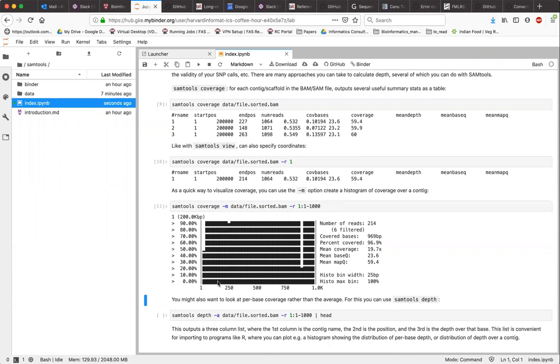The position is along here, and then the percentage of bases that are covered in each window, which I guess is 25 by default, plus some different summary statistics about it. You wouldn't publish a figure with this, but if you just want to get a quick read on your data, you could do this.